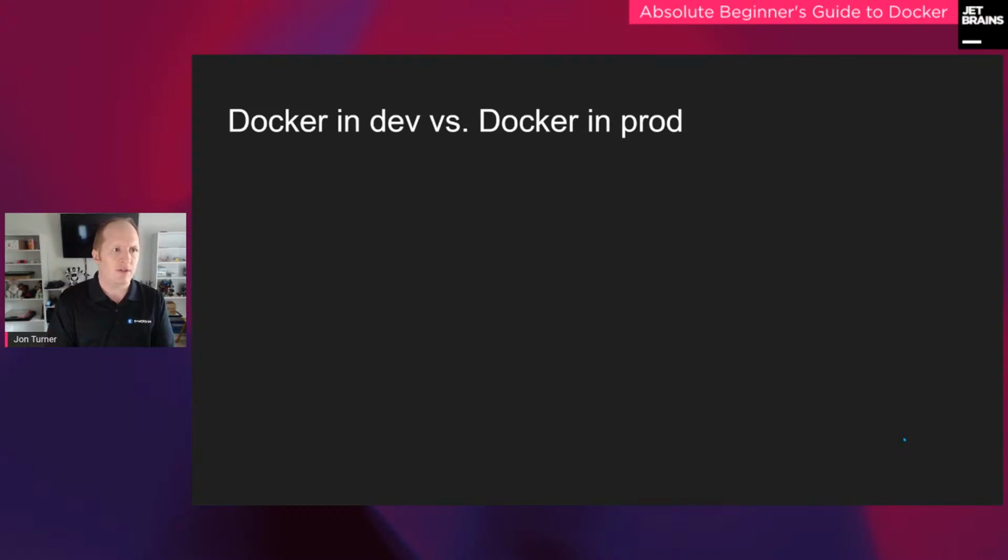So that's why we're going to talk about using Docker in development. You can totally use Docker in a production environment, and there's lots of topics there. We're not going to talk about those today. Not because they're not important, just because that's not what we're focusing on today.